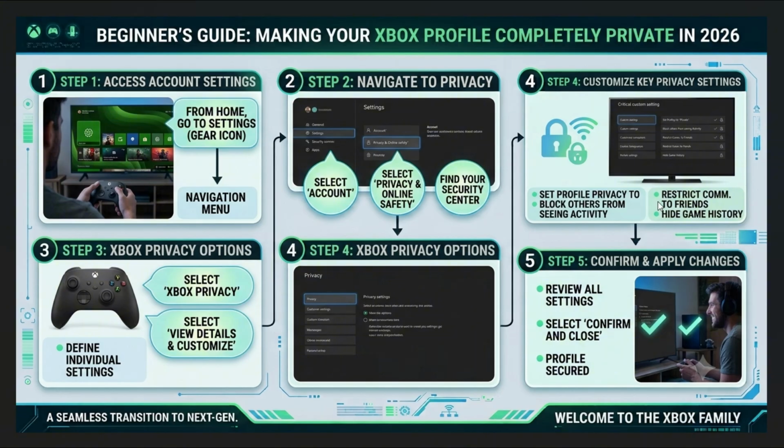Like you can set your profile privacy to block others from seeing your activity, or you can even restrict any of your friends, and you can even hide game history.